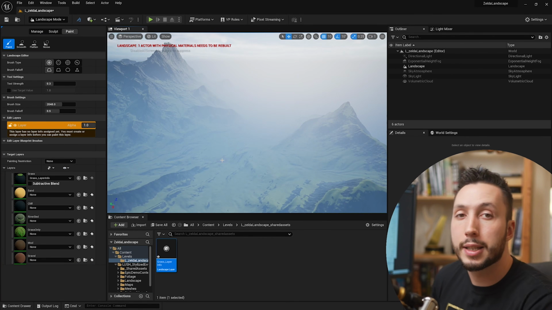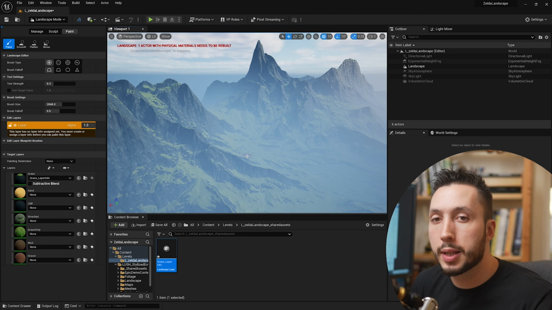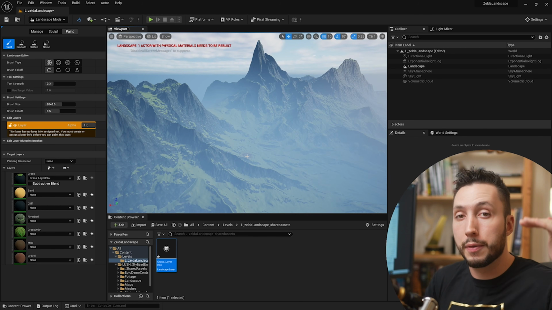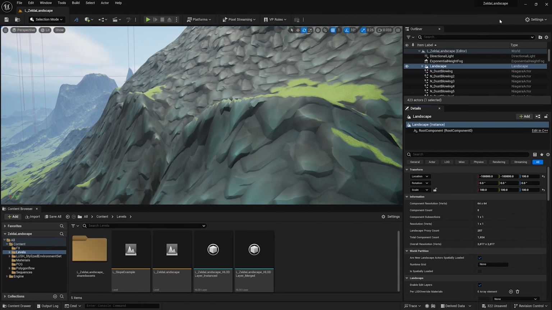Now, my landscape is a bit too large in height, so we can always adjust the settings of the depth or height of our landscape by coming back to the selection mode here, clicking on our landscape, and under the scale, the Z value, I'm going to drop down to 50. So this is actually really great auto material that comes with this pack.